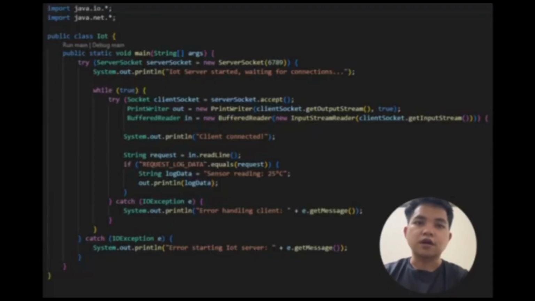Greetings to Sir Adi. Today I am going to present about the IoT coding that we just did previously on the problem-based task. So this program creates a basic server that waits for client connections and sends sensor data when requested.